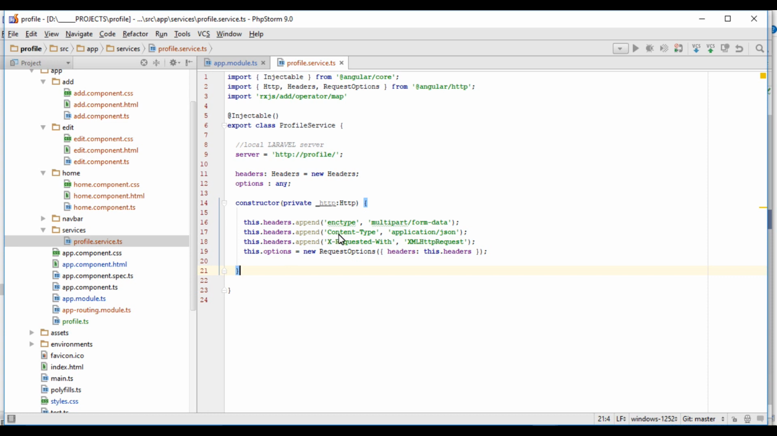Then we have to define the content type, application/json, because it will be converted into a JSON file during API calls. And then X-Requested-With, of course, is XMLHttpRequest. This is the main API setting. Then we have to add the options here, RequestOptions, with headers. And later on we're going to add all our API calls here.